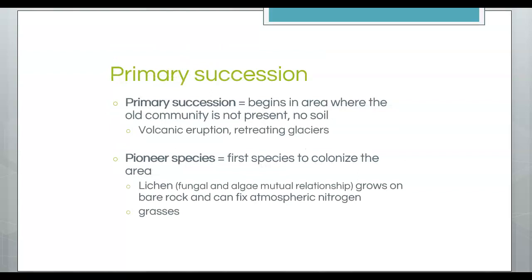Primary succession happens when the disturbance completely eliminates the old community and there's no soil left. So things like retreating glaciers and volcanic eruptions. What happens with primary succession is that you're going to find pioneer species, which are the first species to come back into the area. Species like lichen grow on bare rocks, and they're important because they can take nitrogen from the atmosphere and basically make soil.